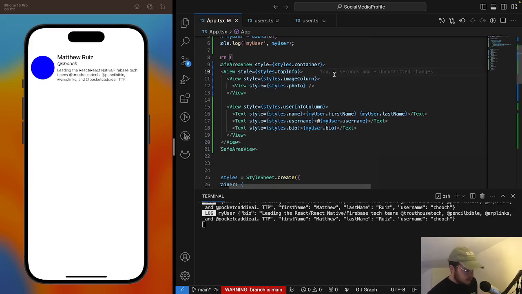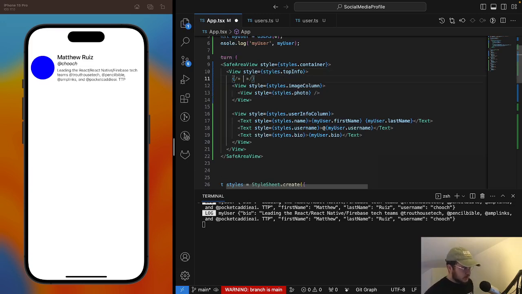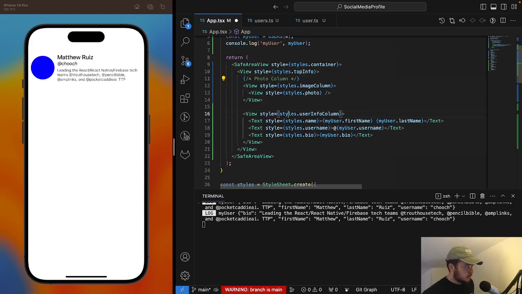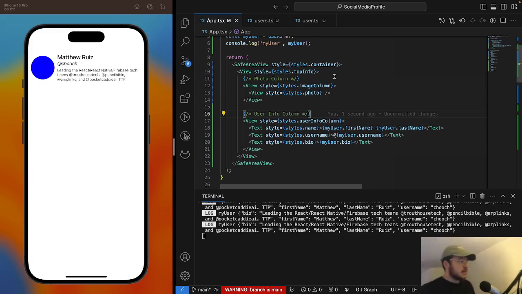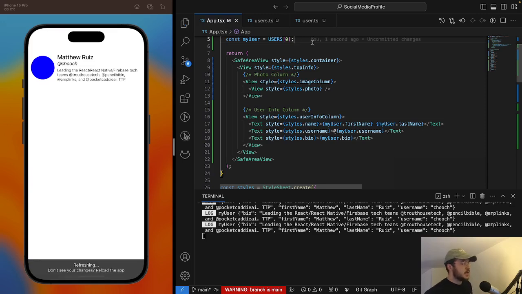And I like to add some maybe unnecessary comments, like photo column, user info column. Just for someone who's grazing this file later on or reviewing it, being able to see the column, some comment saying, hey, this is what this section's for, I think is very helpful.